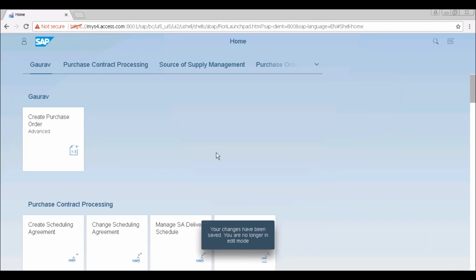Okay, so I'm in the display mode now. You can see this Gaurav is the first group, and Create Purchase Order has been added under this Gaurav. So currently, if I have 30-50 apps and I want to restrict myself only to 5 apps which I use on a day-to-day basis, I don't need to scroll around and find a particular app. I can add those 5 apps under my newly created group. It will show me in the first line itself. This is how you can configure your own launchpad to suit your requirements.